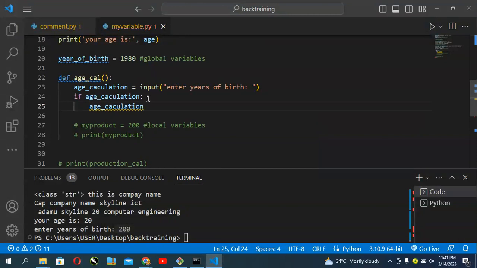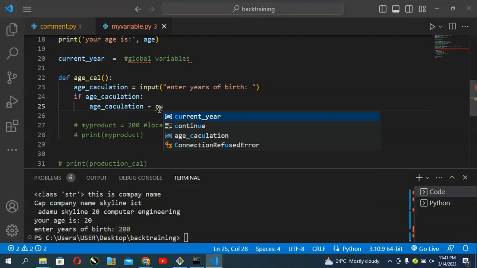So age calculator minus what? What year do we have? What year are we now? 2023. Or instead of writing 2023, what you can do, you can come here and write year. Right? Under our global variable, current_year equals to 2023. So we can say age minus current year.